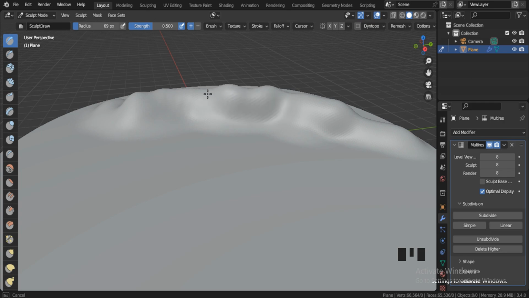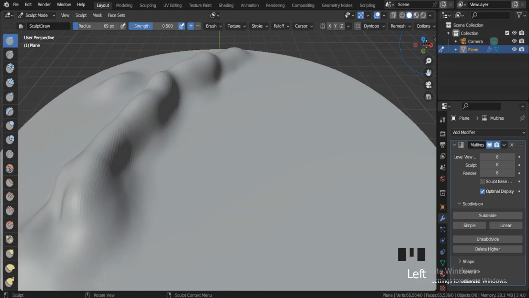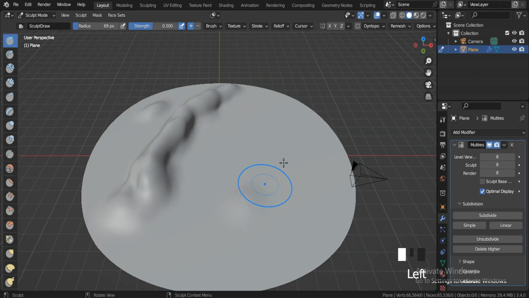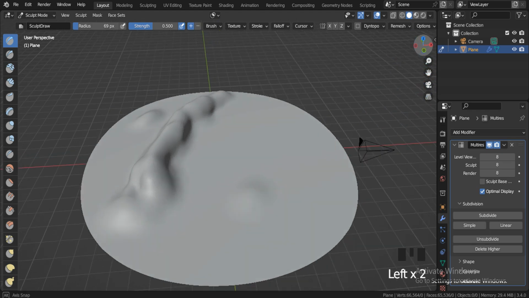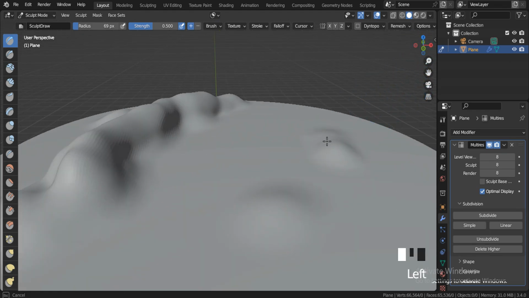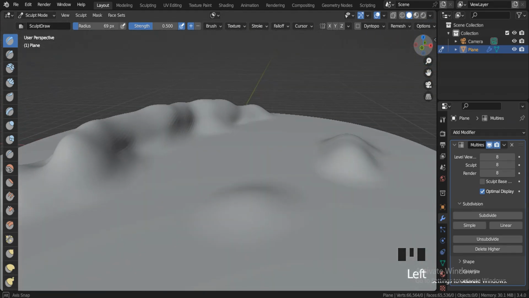Okay, that's great. Then let's use my smooth brush to smoothen this thing out. That's great. Okay, then I'm going to use my draw brush again. Right here, this is not the final mesh that I'm going to use.